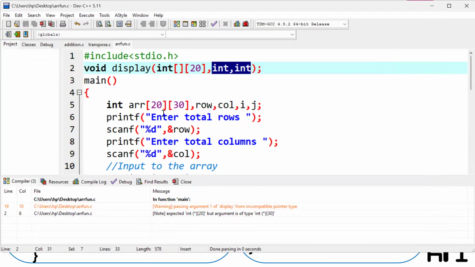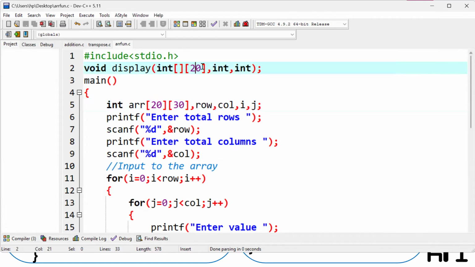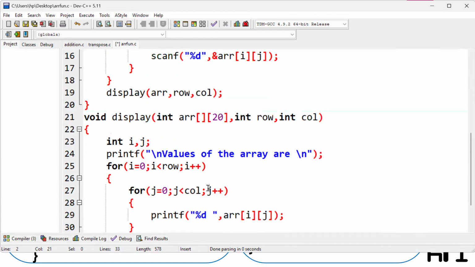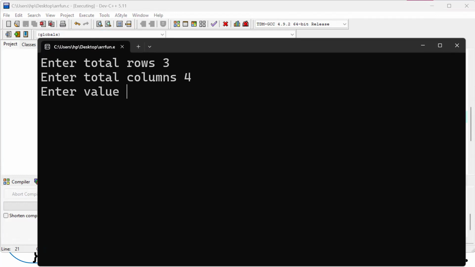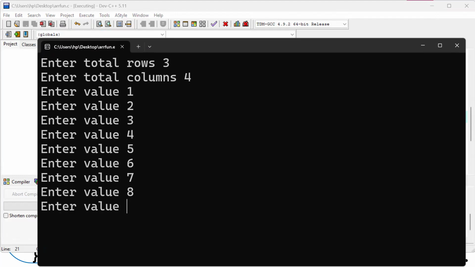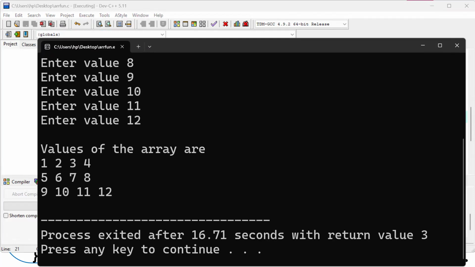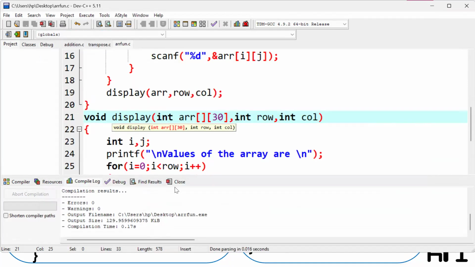You are getting the warning because this is 30. So you have to write 30 here and 30 here also. Now no warning, no error is there. Suppose here it is 3 and 4, so that means I have to take 12 values as input. 1, 2, 3, 4. Done. This is how you have taken the input and displayed the values by using a function.